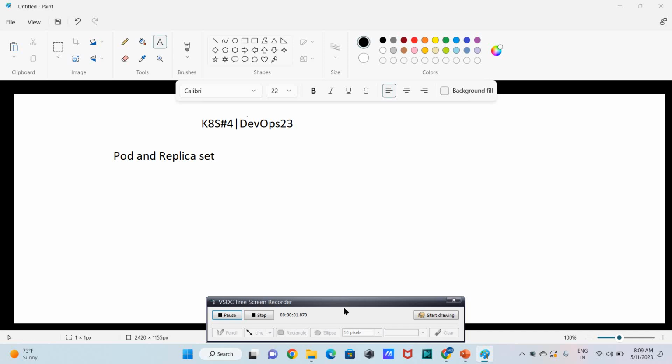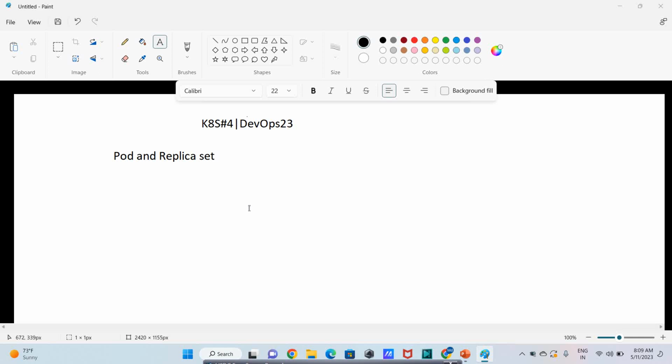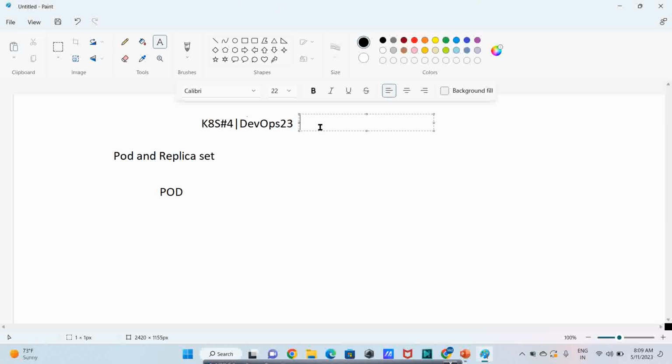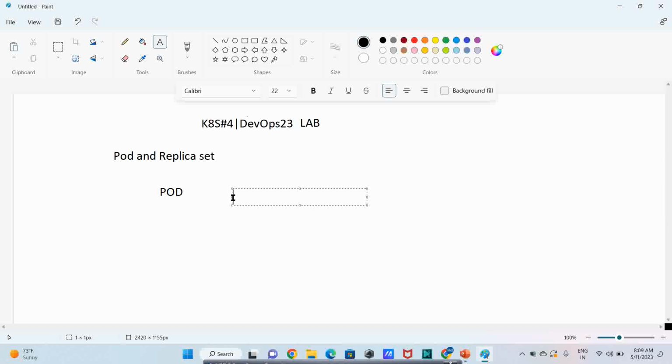So let's start the Kubernetes series, where we are learning what an object is and how objects are implemented. Today we will be seeing the lab part. In the lab part, we will look at how we create a pod and how we can go for replica set and replica controller.